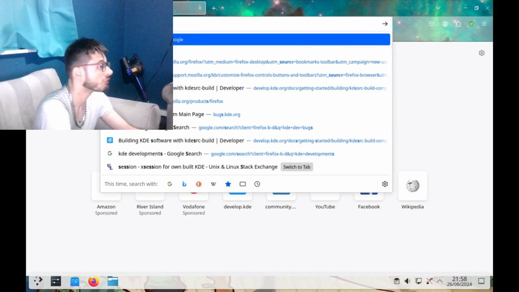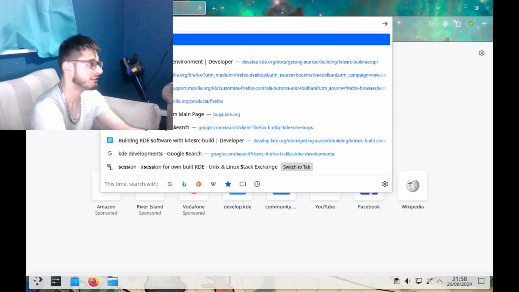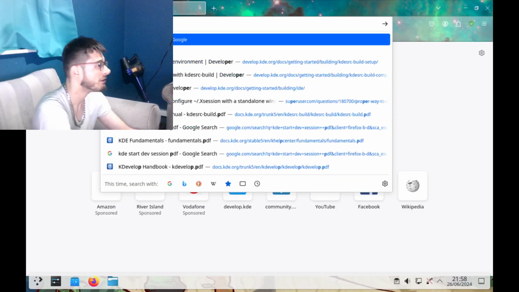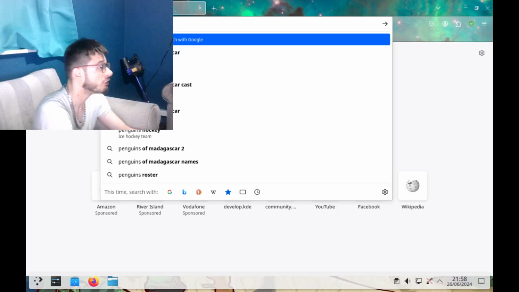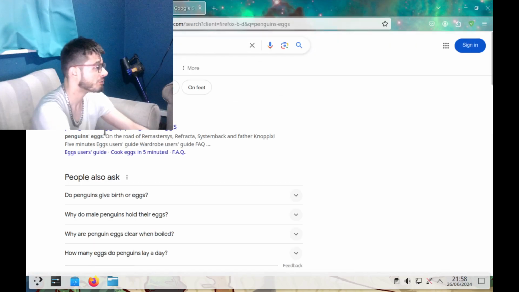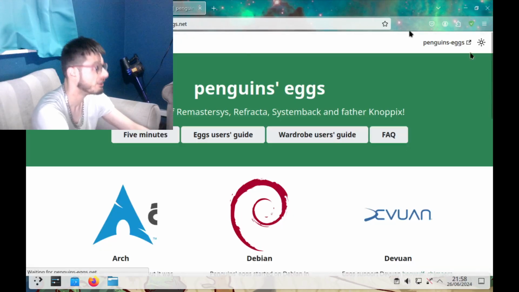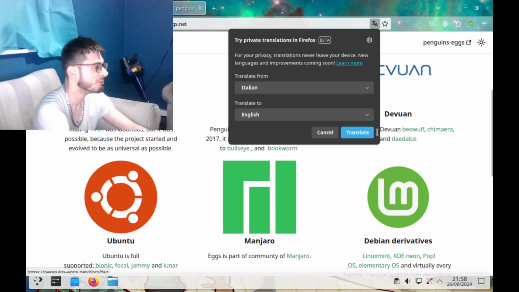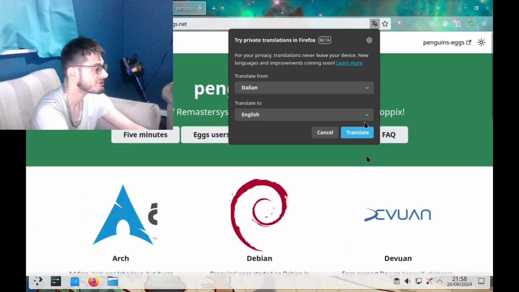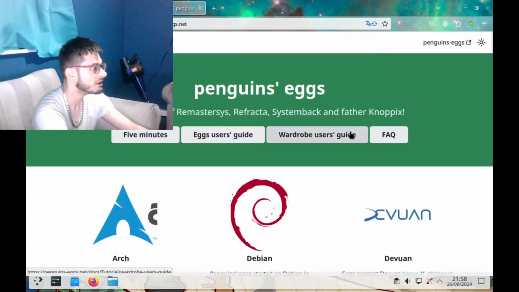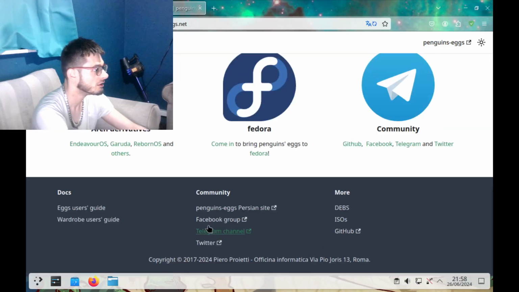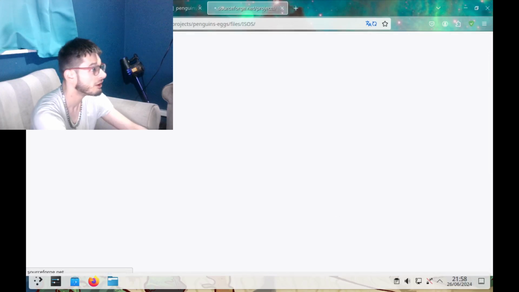We're going to go to SourceForge. We're going to go to Penguin Eggs' SourceForge, man. Penguin's Eggs. He's very good. I couldn't have done it without you, Perio, mate. This is the tool I use to create ISOs. Down here is what he supports, and we can translate if we need to. There's the Penguin Eggs Persian site, Telegram, Facebook, all the information here. ISOs. He's going to take me directly to his SourceForge.